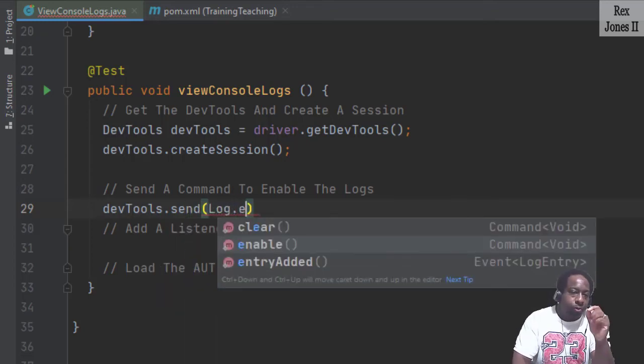Log.enable allows us to listen to the logs in the next part. But for here, we see log.enable is one of those commands for the send method. Log serves as a representation or model for the CDP command.